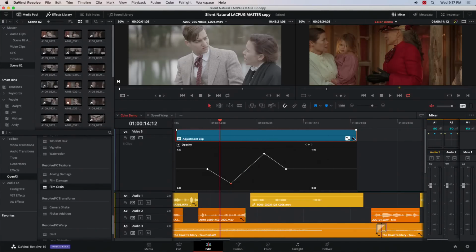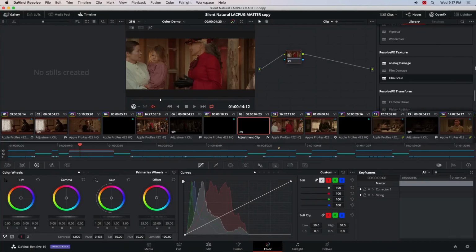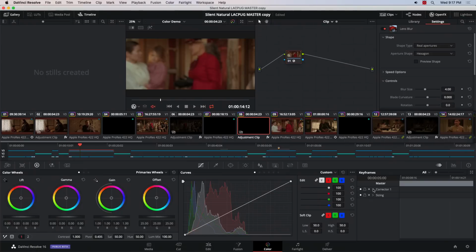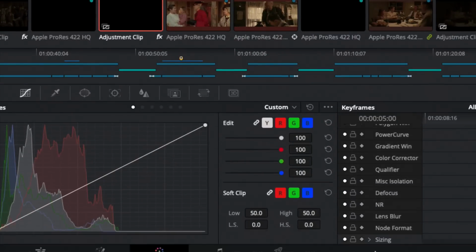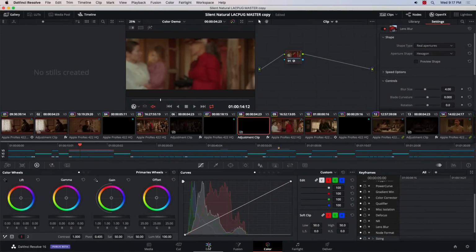So not only are OFX tools now keyframeable from the curve editor on the edit page, but if we go to the color page and I apply an OFX, let's just do a lens blur right here. If we go down to corrector 1 and we zoom in, you can see the lens blur available under corrector 1 in the traditional keyframe editor. So we now have that in Resolve 16.